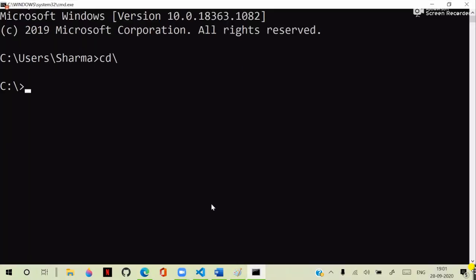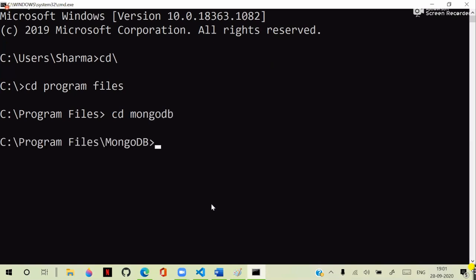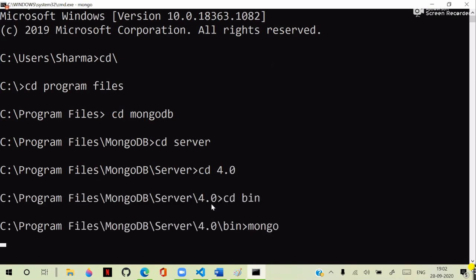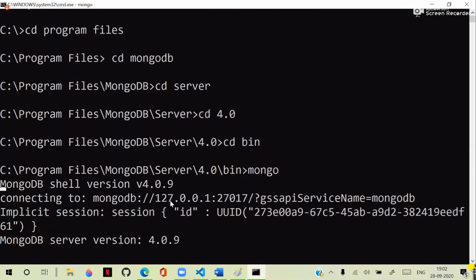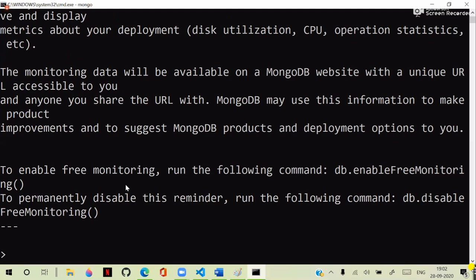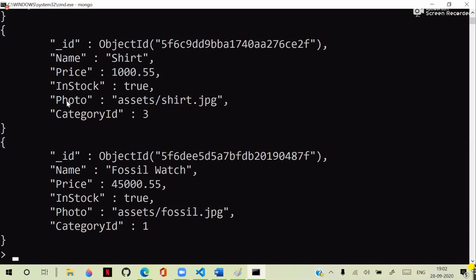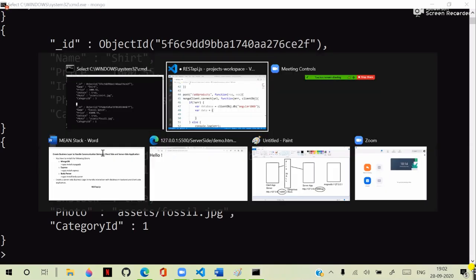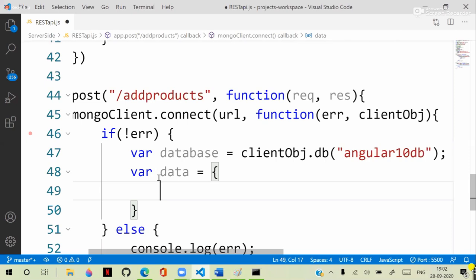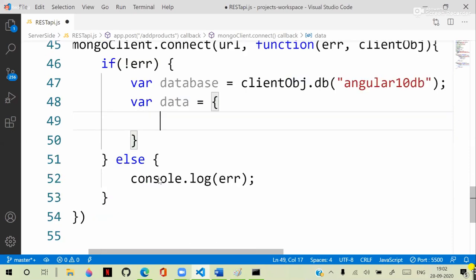So cd program files, cd MongoDB, cd server, cd 4.0, cd bin, and mongo. And this is the Mongo client here. And here use Angular 10 DB and db.tbl products.find().pretty, and this is the data it is expecting: a name, price, in stock, photo, and category ID. These are the details it is expecting. So in that case, now we are expecting those details here. So what are the details here? So we have name.